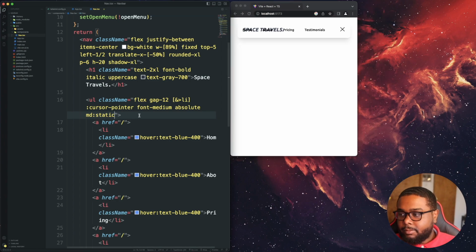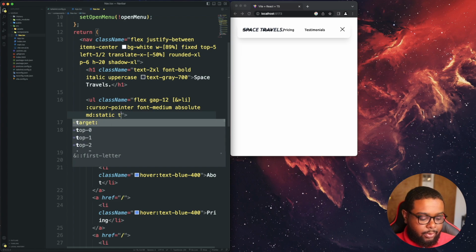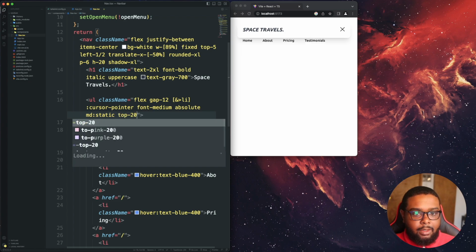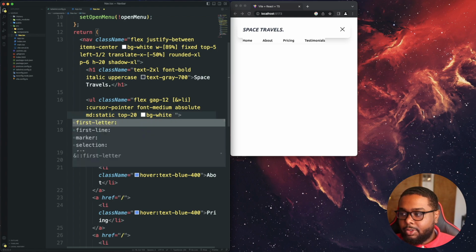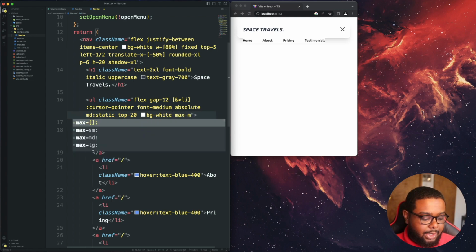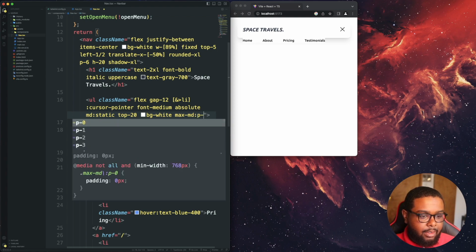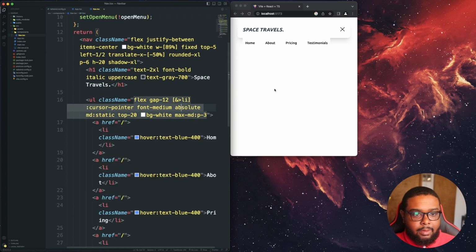And whenever we're here, we're gonna do a top of 20. It's gonna bring it down, and we're gonna do a BG of white because we're adding a background to this, so you won't see this now, but the BG of white. And we're gonna do a max MD of padding 3. All right, like that. And yeah, I think that's really it for now.